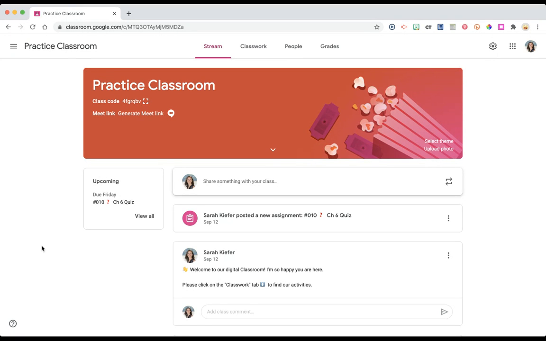Let's talk about using the code for students to join your Google Classroom. For older students, using the class code to join your Google Classroom is a very easy method. When you're in your Google Classroom, you'll notice that near the top left corner, just below the name of the classroom, you'll see the code.